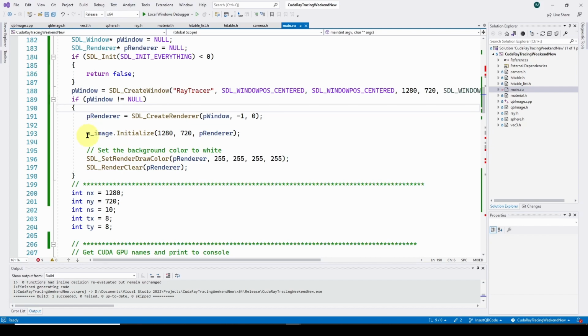And then mimage, which is the image class, the qbimage class, we are initializing that, and we're using 1280 by 720, and we're using pRenderer as the renderer to render into.